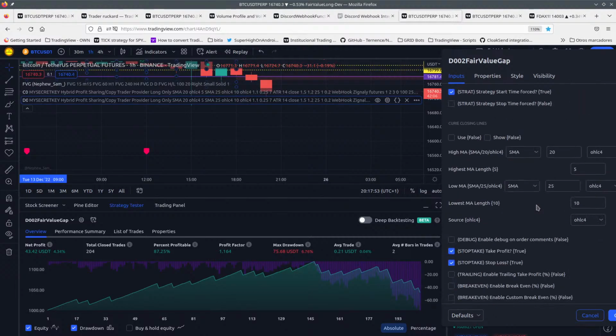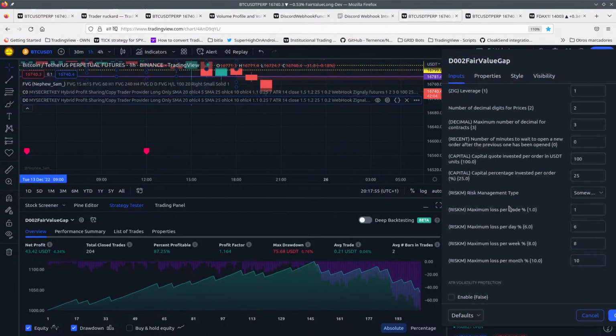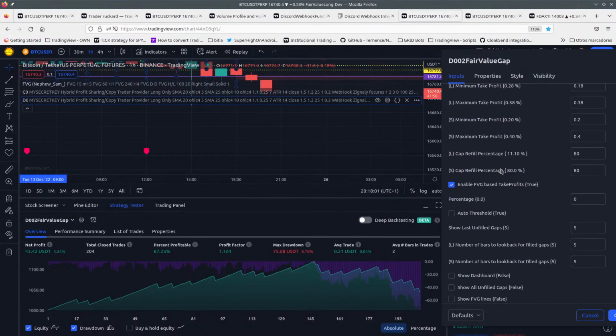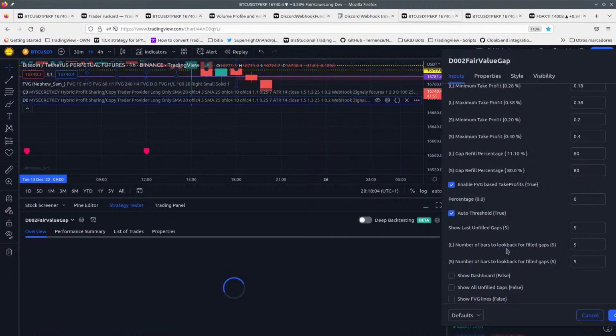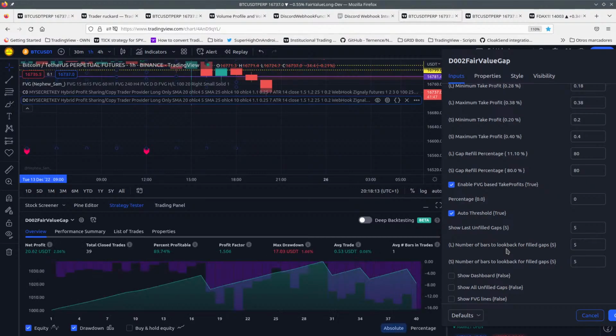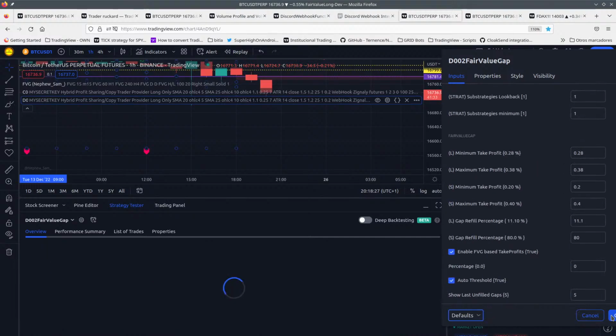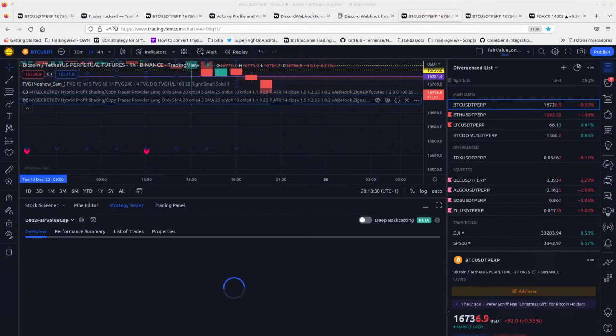So auto threshold is somewhere near where we enable this. And what does it do? And we have some settings for the threshold. Yeah, it's better than what we have, but it has much less trades. So okay, now we're going to reset the settings, and I'll be back.